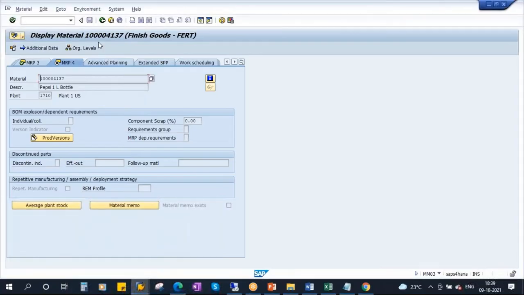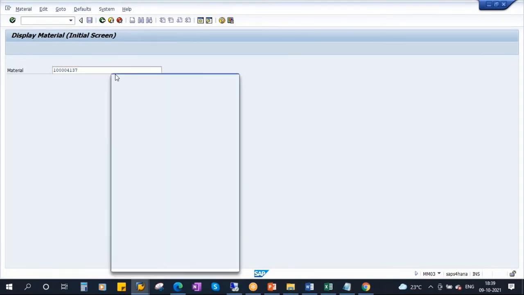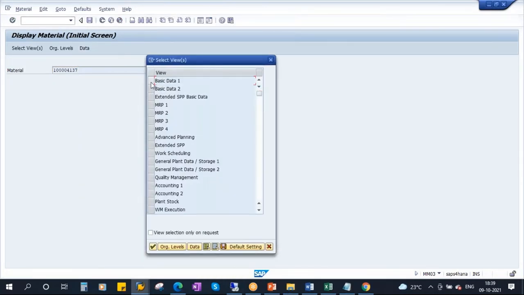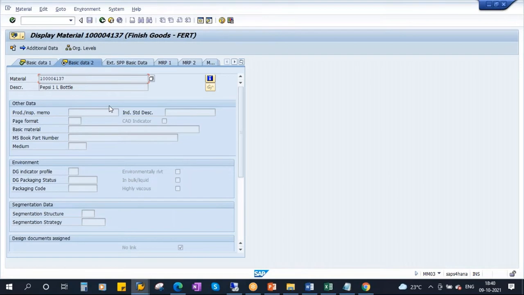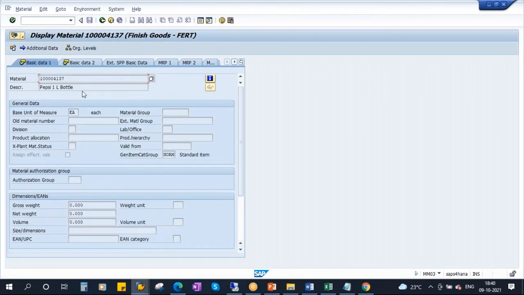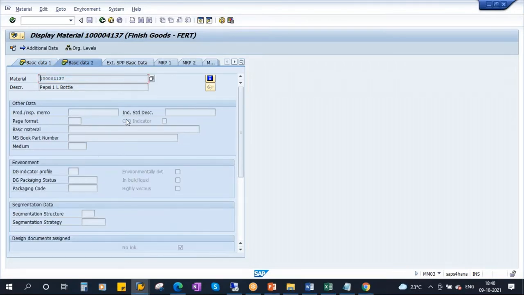Suppose, now let us go back. Now, let's say I want to go to basic data 1 and 2. I selected only basic data 1 and 2. Nothing else is selected, right? Now the moment I click on continue, what do you observe? The system goes directly into those views. It is not asking for any plant. That means the data which is maintained in basic data 1 and 2 is valid for all the plants where this material is used or produced. You see, it is not asking for anything.